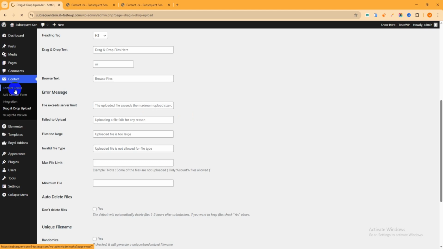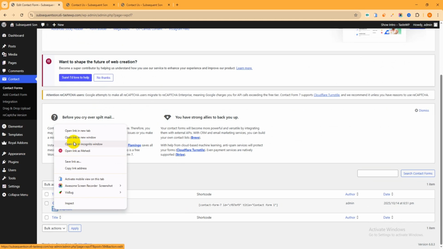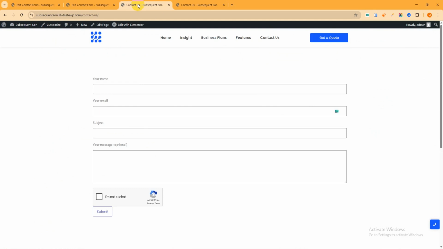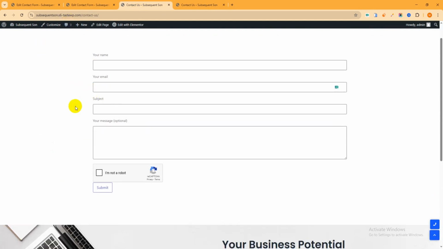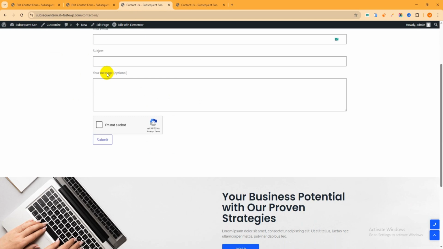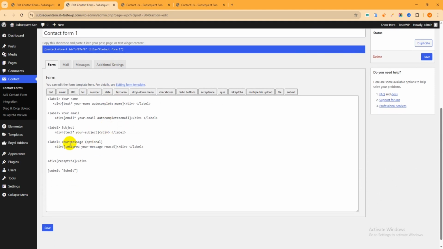Just click over here, scroll down and click edit. Okay, and go to the contact us page. This is the contact us page and contact form. I want to add this type of field, the multiple file upload field, just below your message field right here. So again go to the editor. This is the message field, and I want to add it here. So now I can copy this field and paste it here.